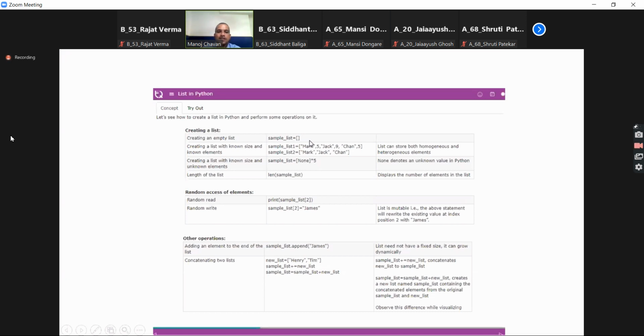How to create an empty list? Yes, sir. Now here, these opening and closing square brackets are one of the very important ones.